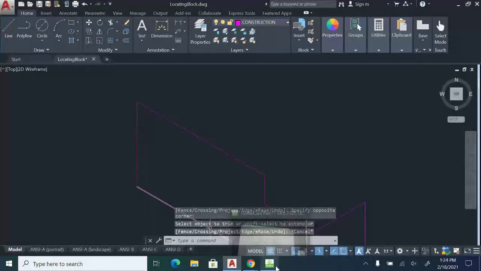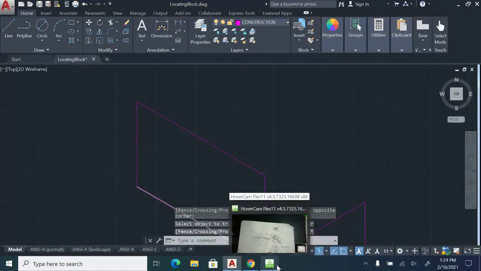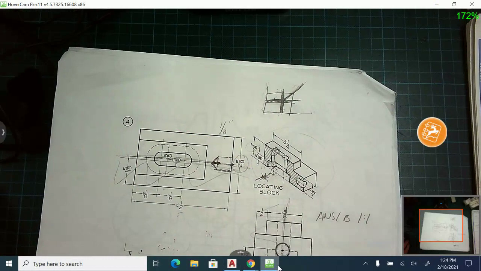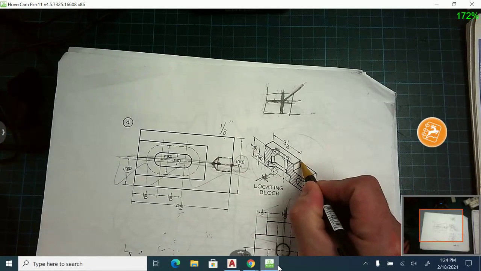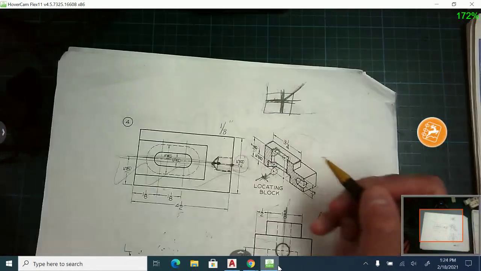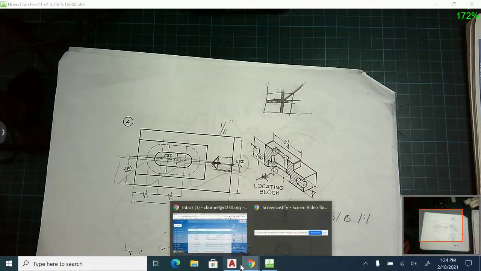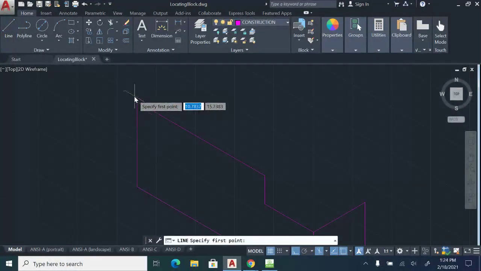We also need to figure out what half of this is. So 1 5/8, that's 1.625. You're going to have to divide that by 2, which gives you 0.8125. So 0.8125 is this measurement from here to here, from there to there. So if we go back here, we're going to draw a line this way.